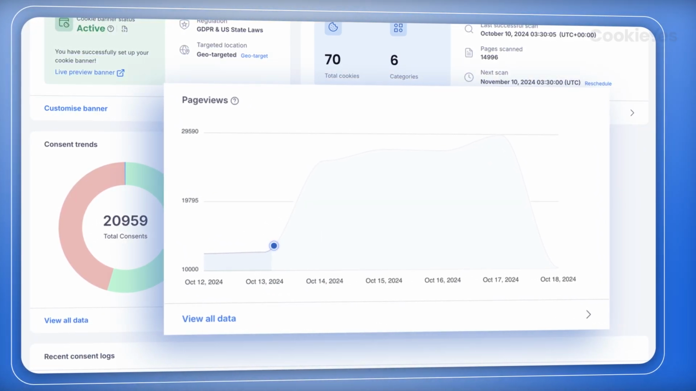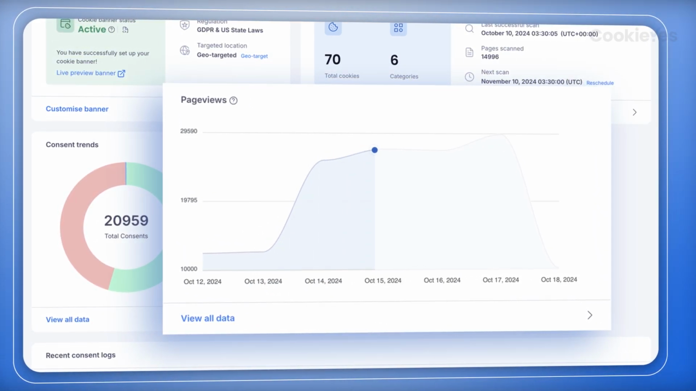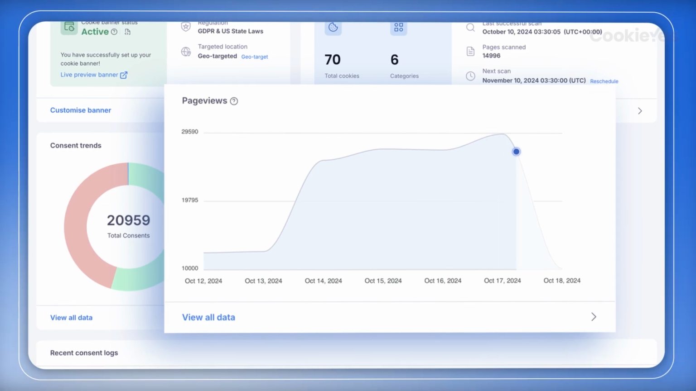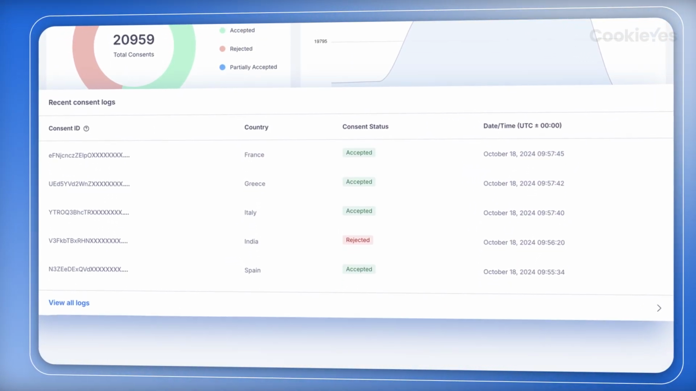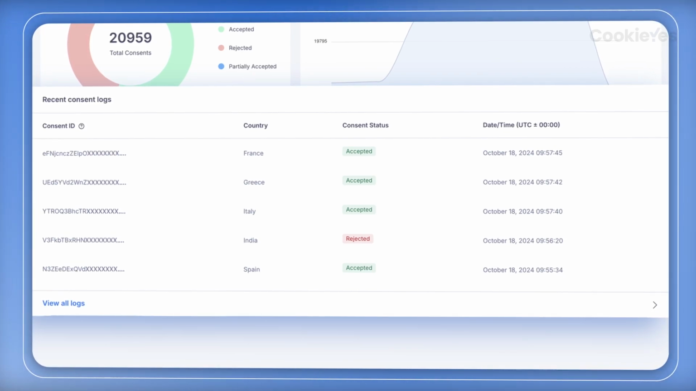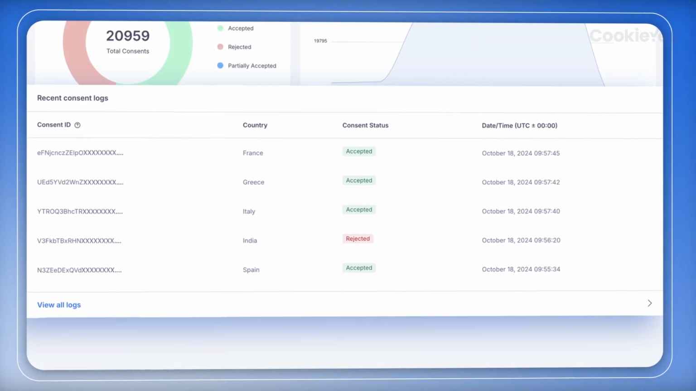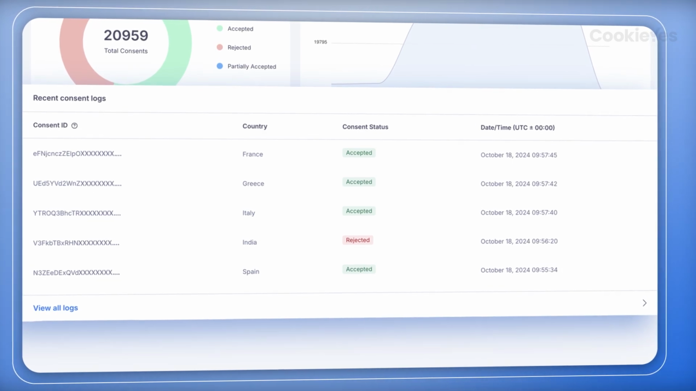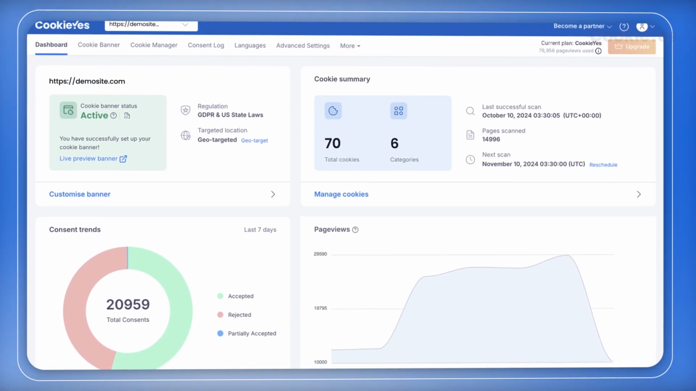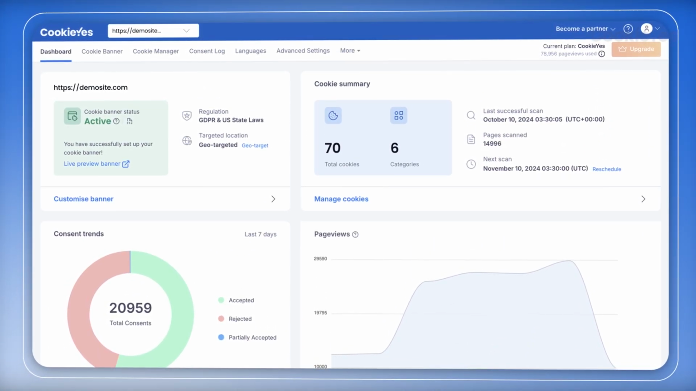On the right, track how your consent banner is performing by viewing the overview of page views over time. Lastly, at the bottom, you can see the recent consent logs, where each consent action is listed. It's an all-in-one view to keep your consent management on track. Next, we'll walk you through CookieYes's powerful features.